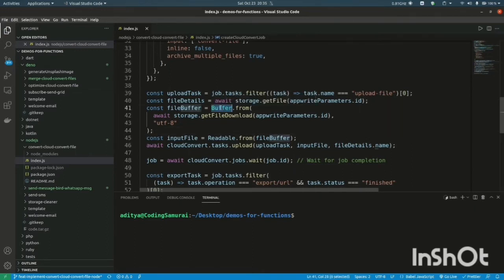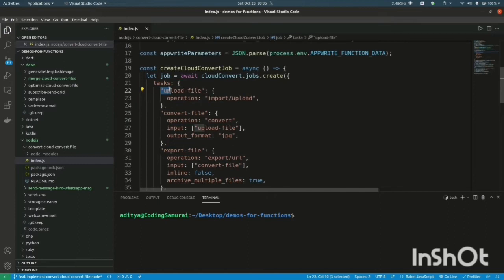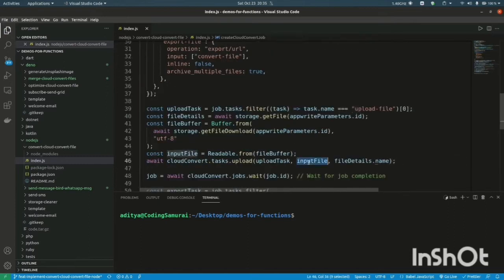Now from that buffer we have to create a stream, a readable stream, and that stream is what is going to help us to upload the file. So that is what we supply here in the upload task. We are saying cloudconvert.tasks.upload, the upload task here, which means for this first task we want to upload the file, then the input file, which is the readable stream that we just created, and the file name.